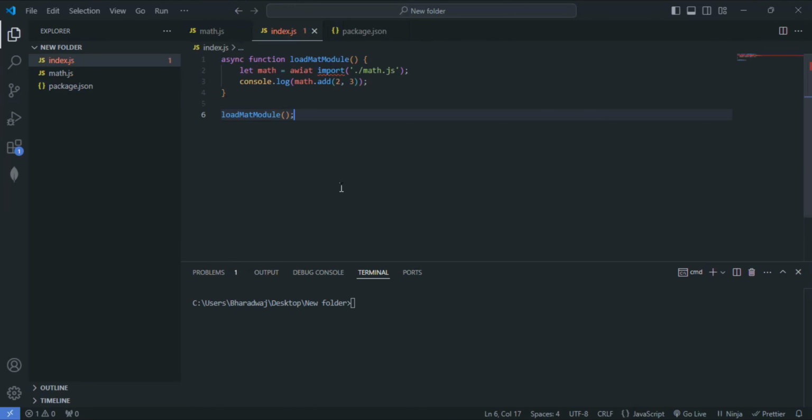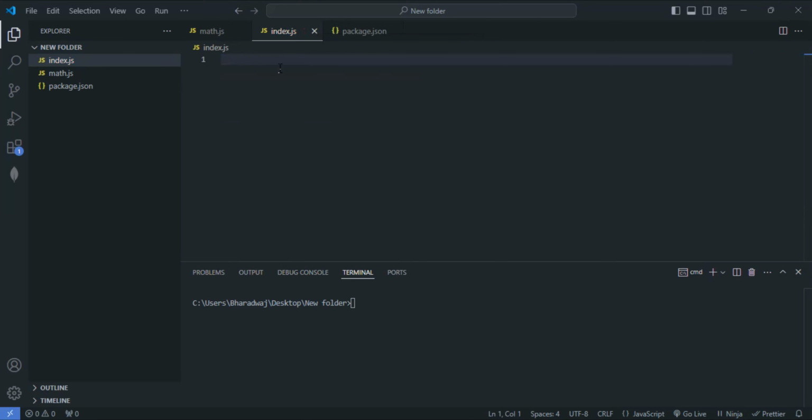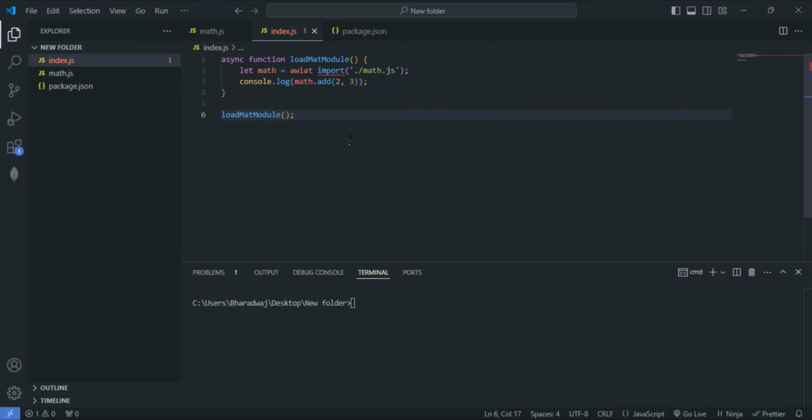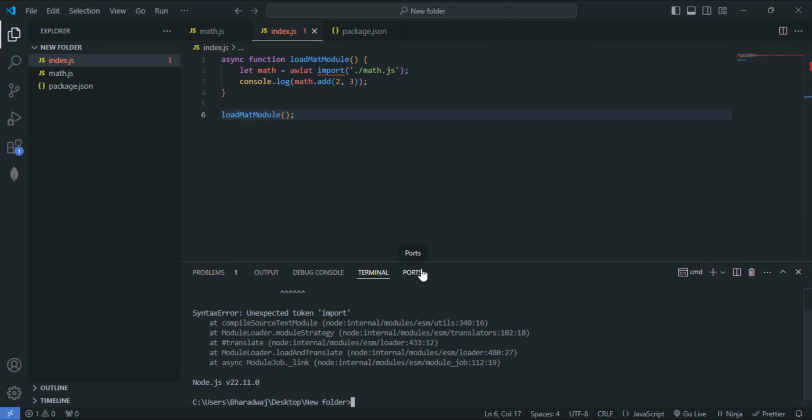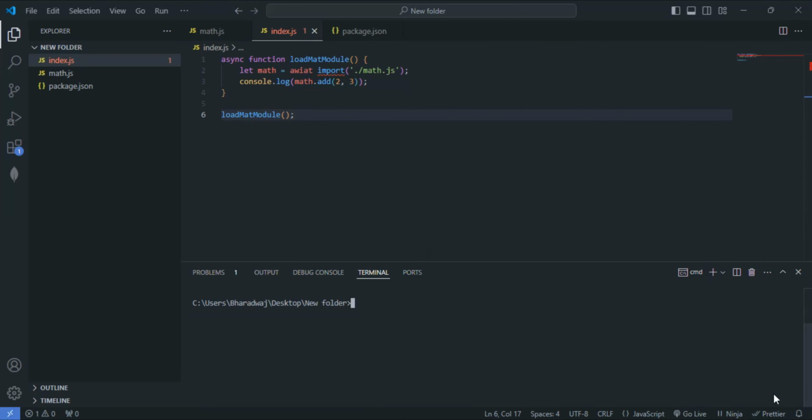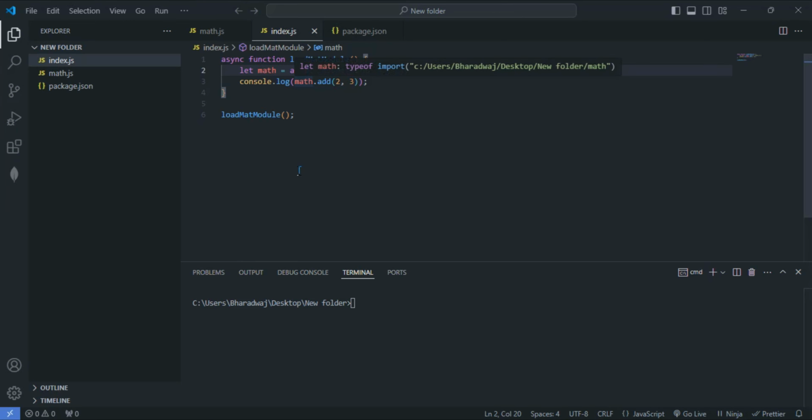Now we should be able to do this. Still, this is saying comma expected, right? Let me cut this and paste it over here. What mistake have I done here? Just give me a second. What mistake I have done here is this has to be await. I had misspelled await right here, so I was not getting the correct result. That's the reason we were getting the error.